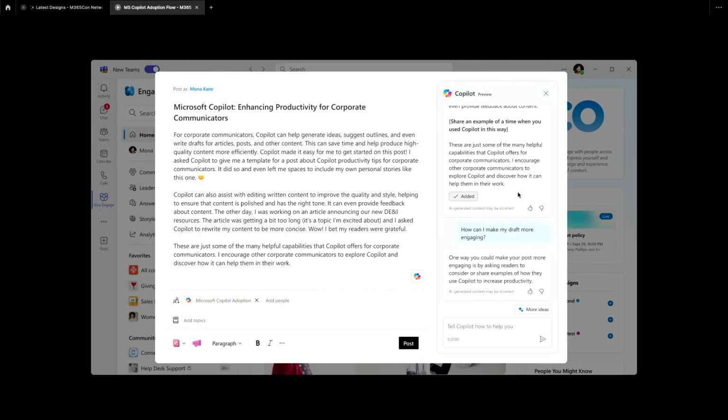So here it's telling me that one way you can make your post more engaging is by asking readers to consider or share examples of how they use Copilot to increase productivity. And that checks out too because it's giving me feedback based on my draft, based on our chat history, and also based on that Copilot conversation starter that we selected that pulled in data from across my network to inform how I might write an optimal communication for this context.